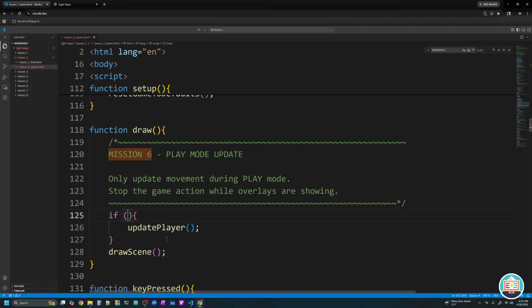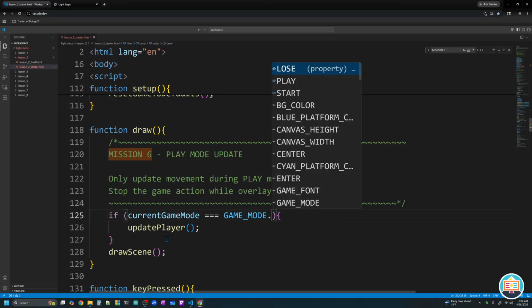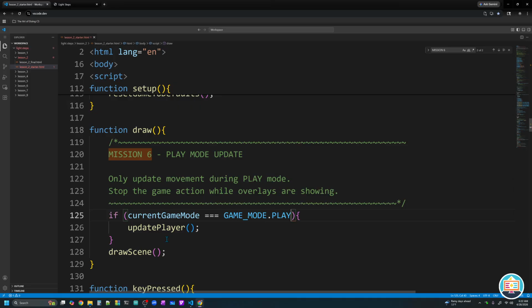So we've got to ask a question. We're going to say current game mode, and we're going to say, is the current game mode variable equal to the play state? That play state is stored in our game mode object's play property, so dot play. If we are in the play state, then we'll update the player. But if we're not, this code won't run, and the only thing we do every single frame of our game is draw our scene. Let's check it out.